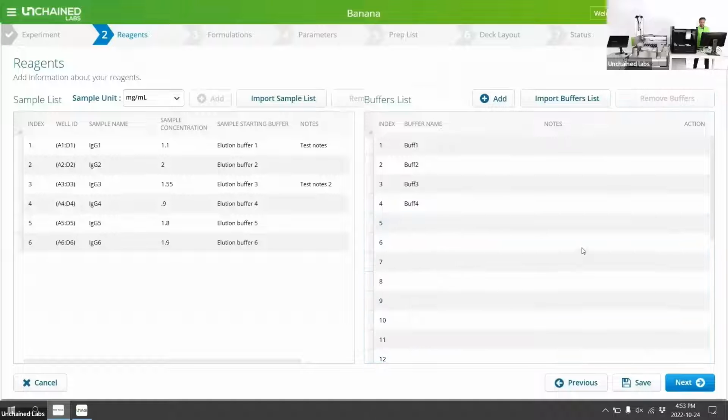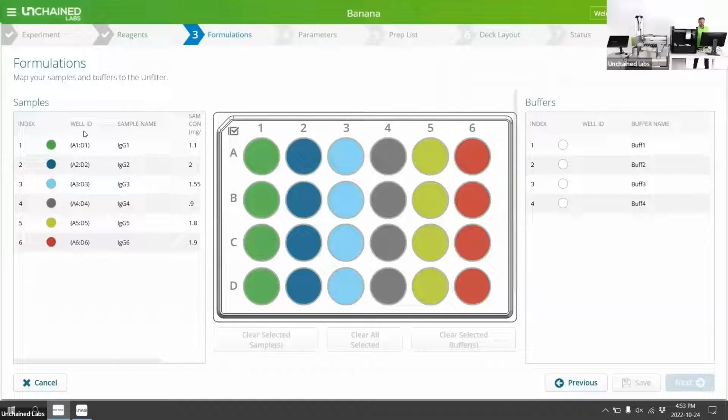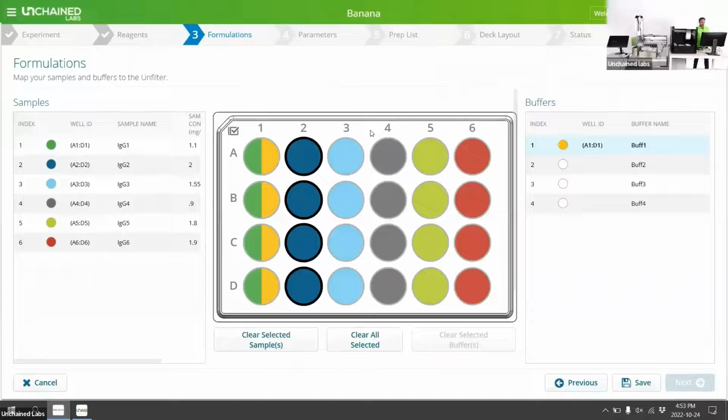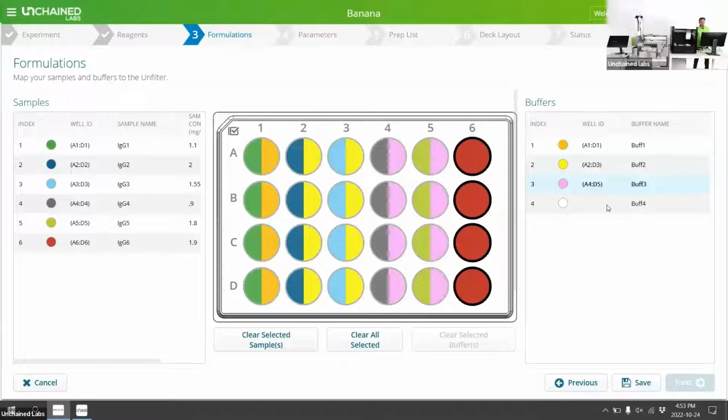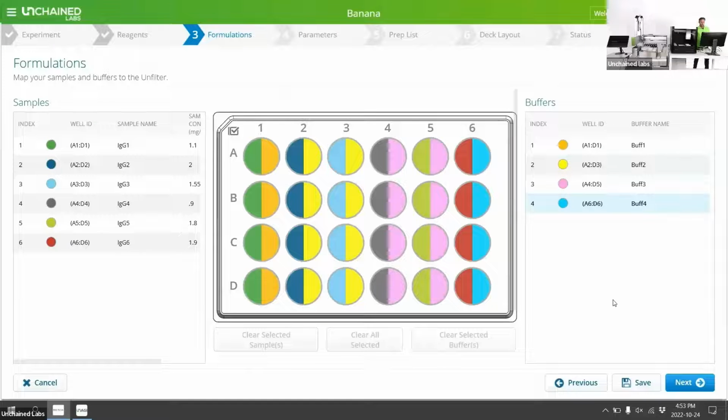The fun of a live demo, but I got to show off how easy it is to use the software. So yes, either import your samples and/or your buffers. Here you have the option, as you can see, the samples are already mapped to the different wells, and so I'll just show off the software here for you, how you can select different columns, different rows. You can also select individual wells if you wanted to. And then once you highlight where you want it to go, you simply drag over your buffers.